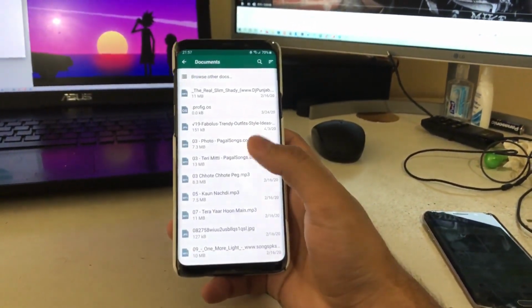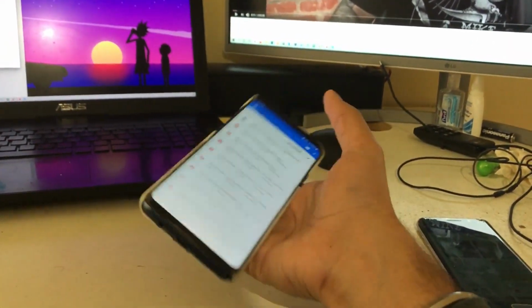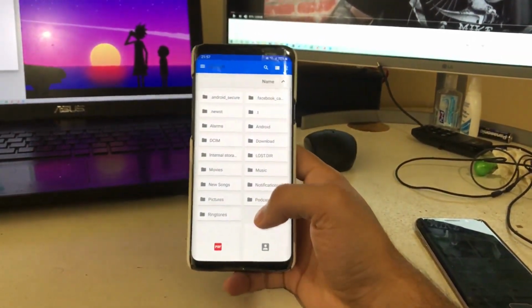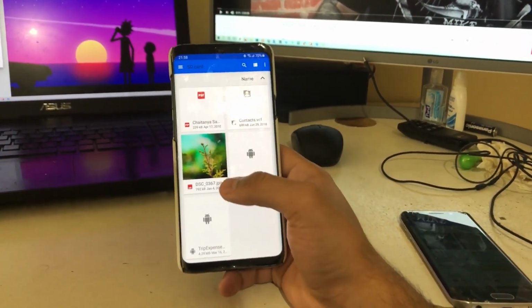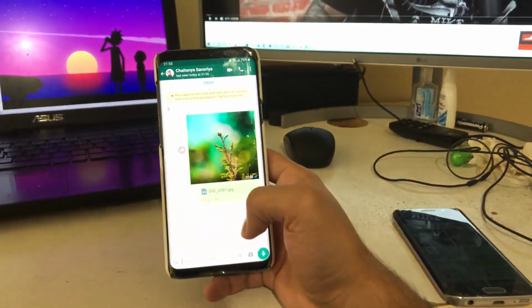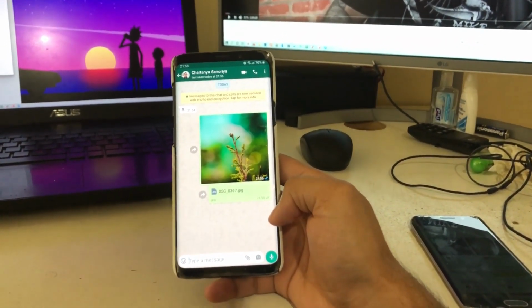So what you can do is go into WhatsApp and click on this add button and go into documents, and browse whatever you have to send. Let's go into SD card, and there is the same image, it's 692 KBs, and send the image. So it has sent the image as a document.